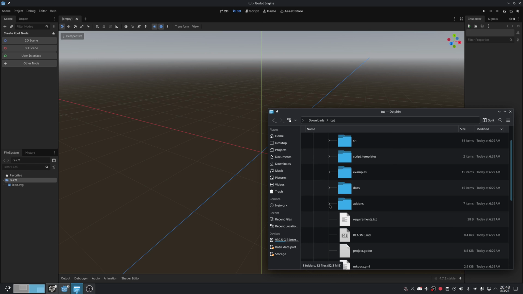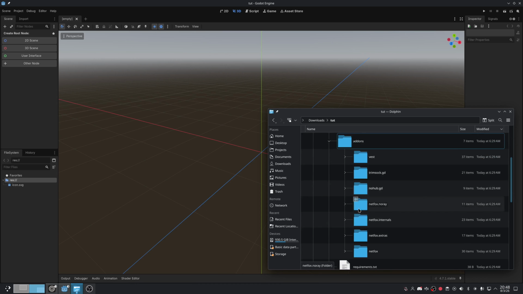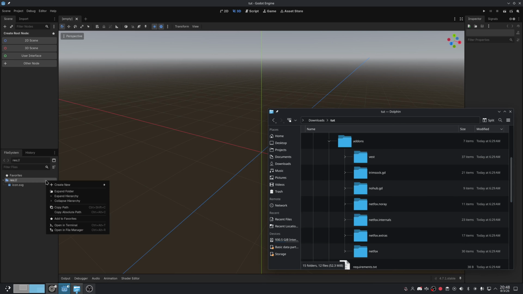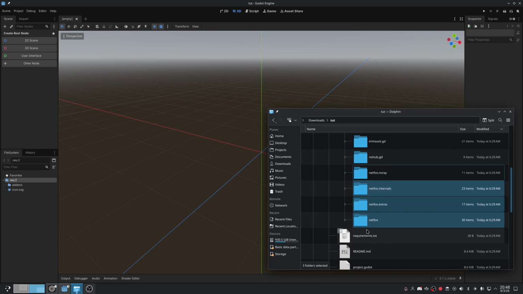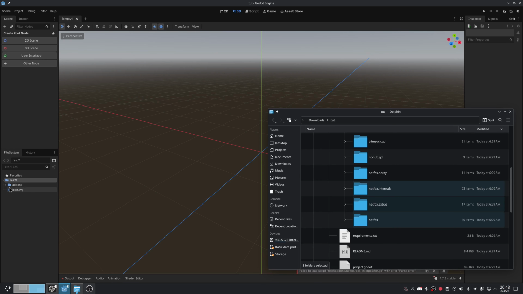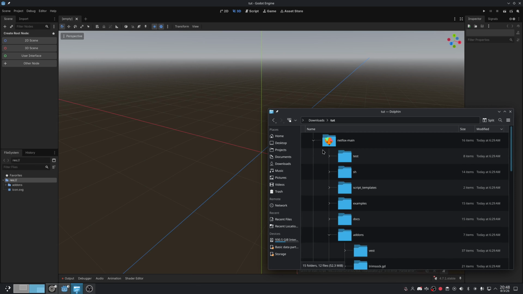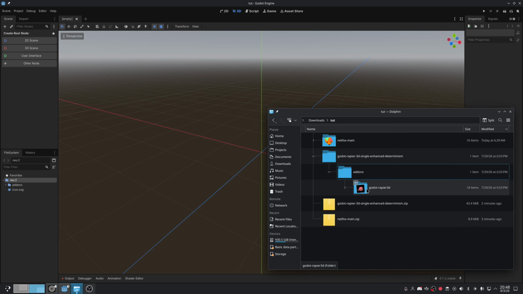We need the add-ons folder from Netfox. So let's start by making our own add-ons folder in Godot. Then we need internals, extra, and the base add-on. Drag it in. For Rapier, we need just the one add-on.